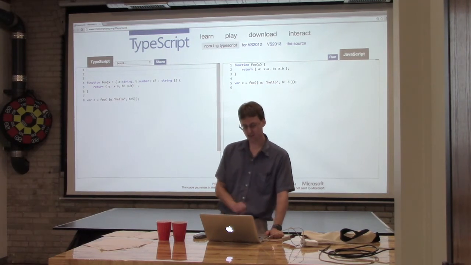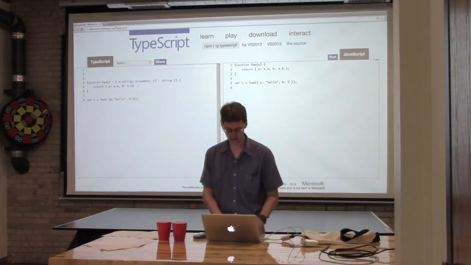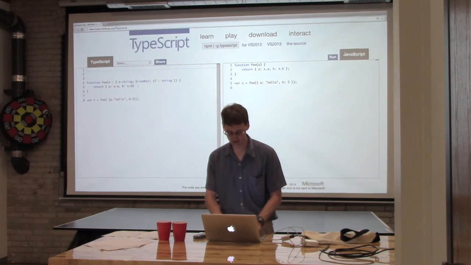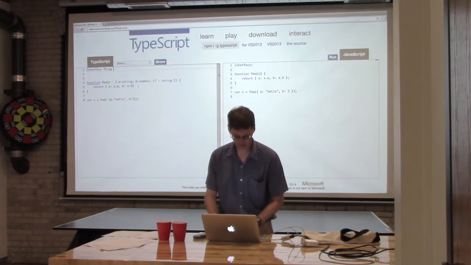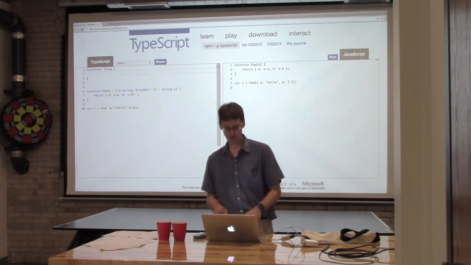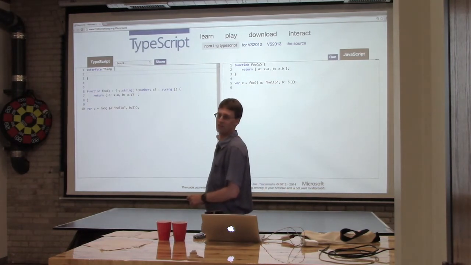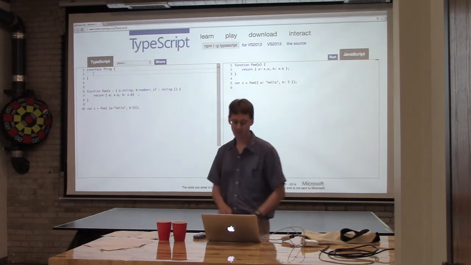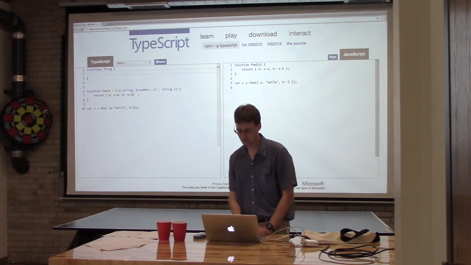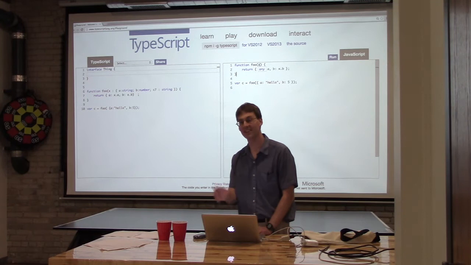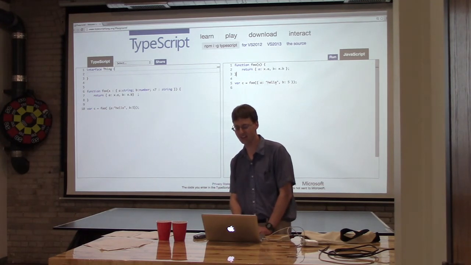But let's formalize this a little bit. We have interfaces. And interfaces, you'll see, disappear in JavaScript. Incidentally, this JavaScript here is also valid TypeScript, and it's also running in the IDE, so we can see what types are here.